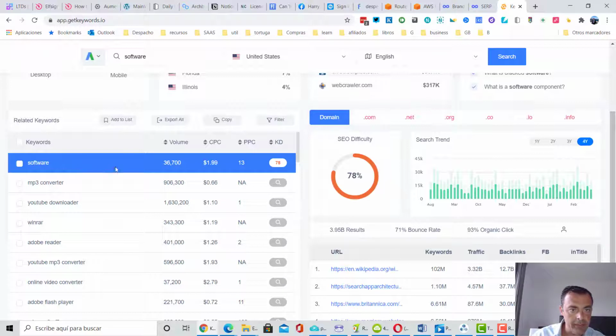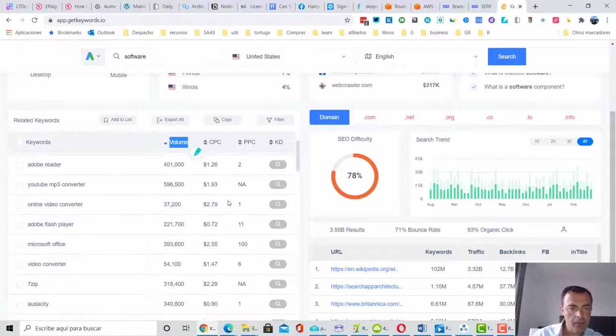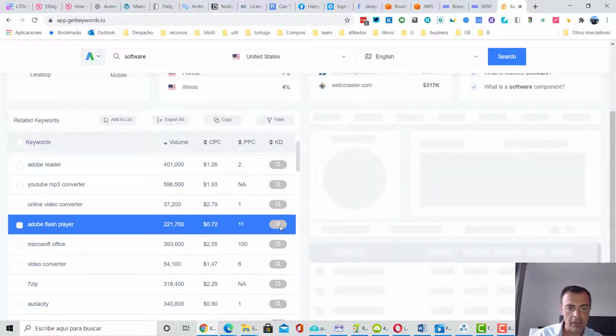Okay, and here you get the keywords with keyword difficulty. You have it here, and let's order this. Now this should get ordered, but I don't know why it doesn't. Normally it does. Okay, so here you can check, for instance, Adobe Flash Player. Let's see how difficult it is.